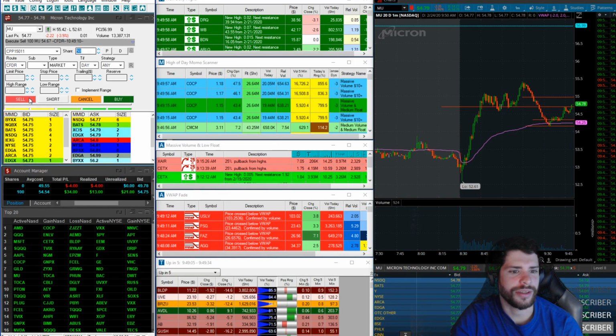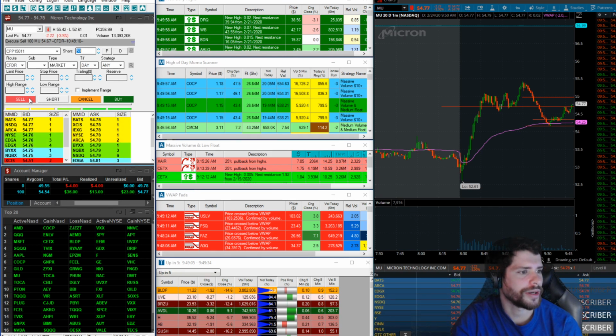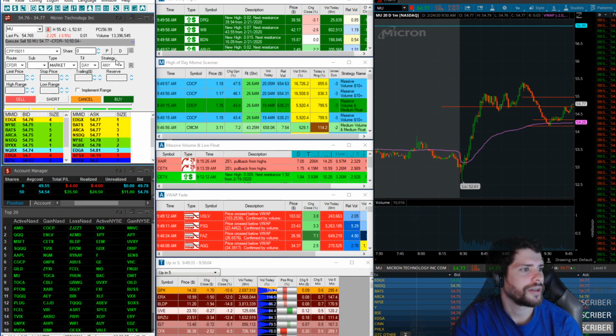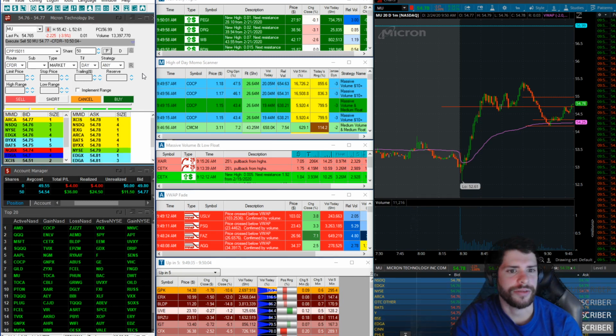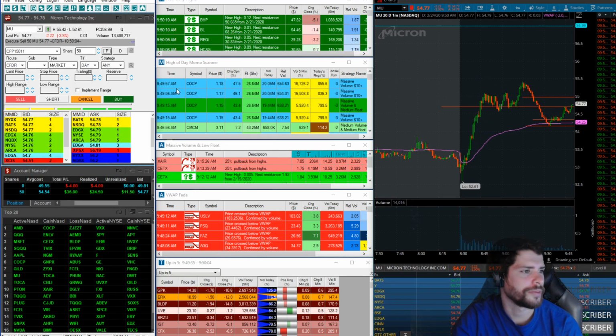There's 73s. I like this move, 79s. Ooh, beautiful breakout. I'm going to take another half off there, and then I'm going to just hold this 50 shares left. See if we get a move up to 55 or so here.